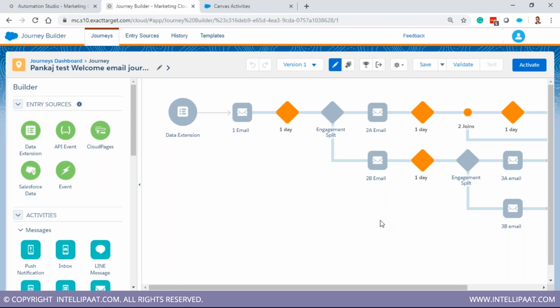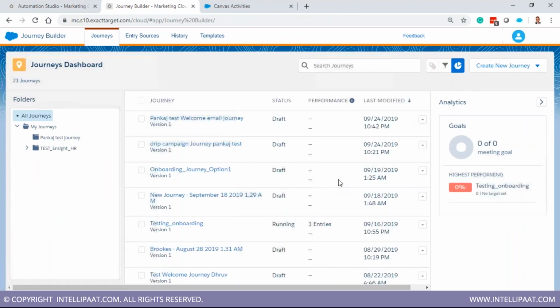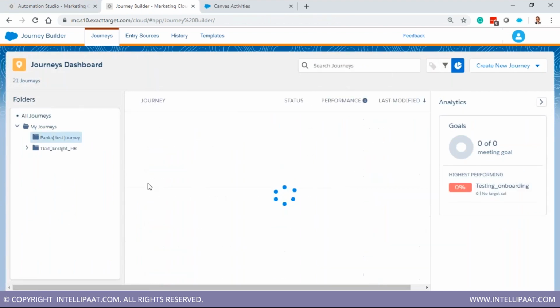Understood? So we can run a journey without setting the goal also? Yes, you can. That's what you have been doing, no? Till now, you haven't been setting it and the journeys are running in production. Yes, pretty much. So I think this was pretty much it that I wanted to cover in Journey Builder.